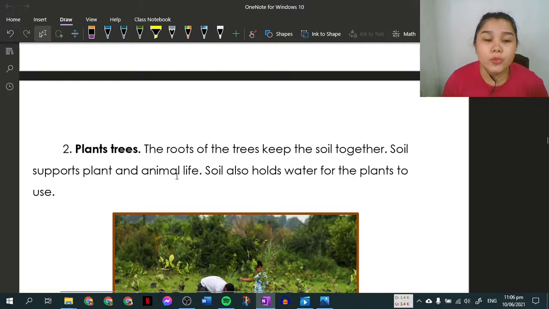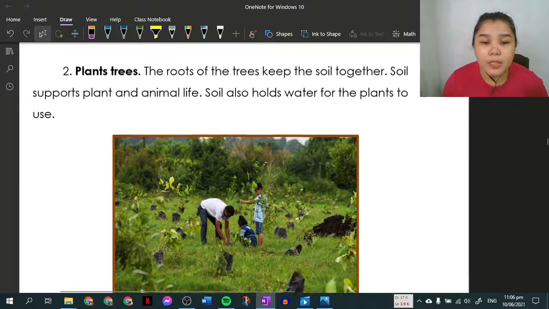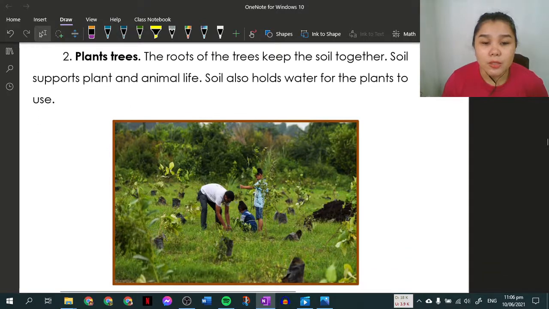And then number 2, to save the soil, plant trees. The roots of the trees keep the soil together. Soil supports plant and animal life. Soil also holds water for the plants to use. So that's why there should be more trees.